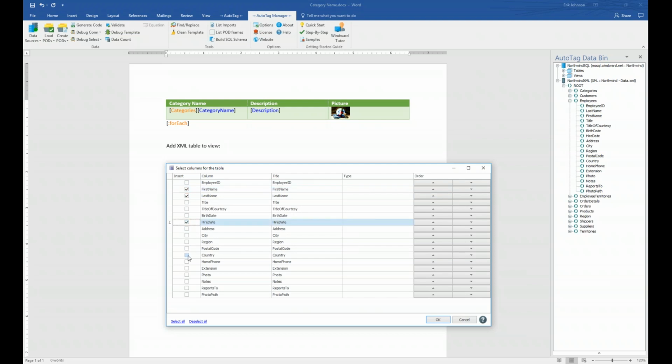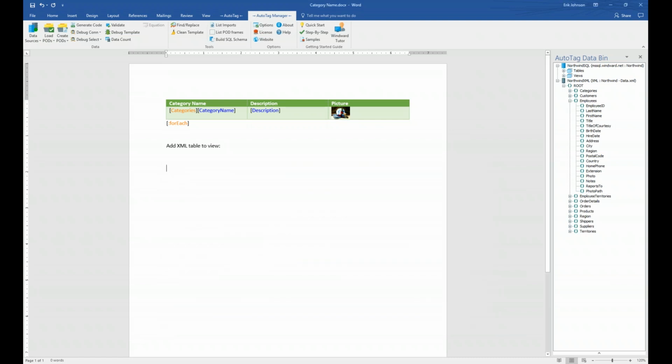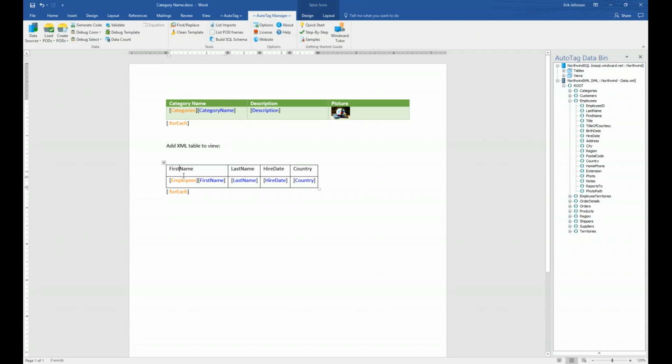Also want to display a hire date and the country. So with just the specific columns that we want to display in our table, if I go ahead and click on the OK, Report Designer has just created the table for me. And this includes all the tags, the ForEach tag, out tags for each column, and also the end ForEach tag. So let me add a little space here to make it a little easier to read.